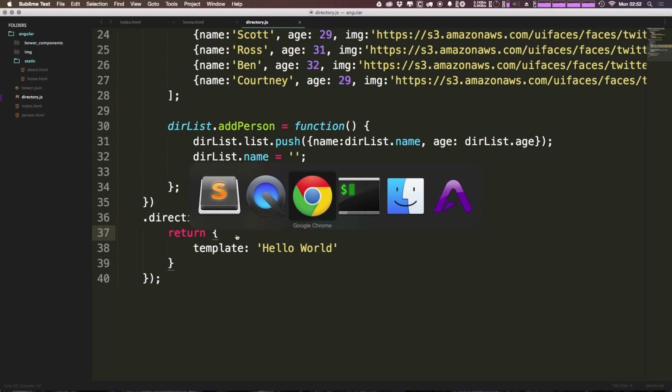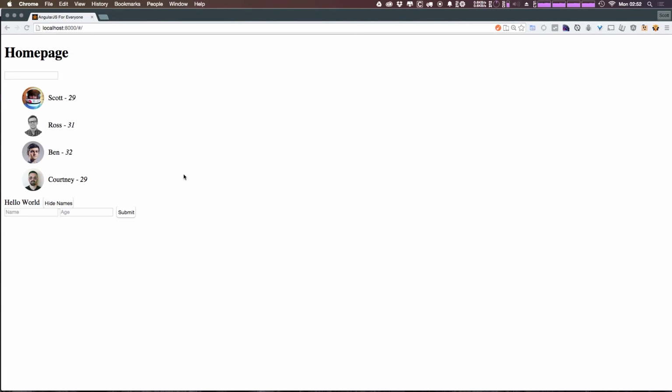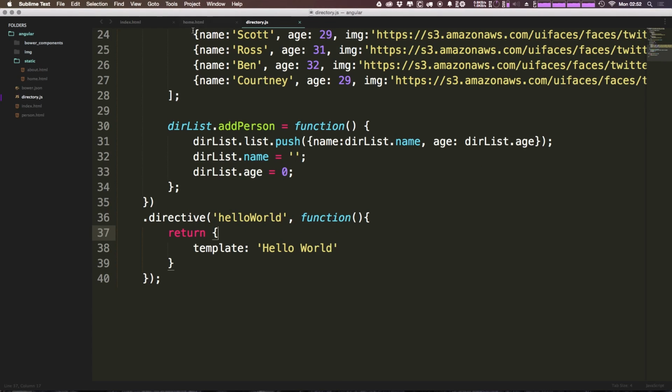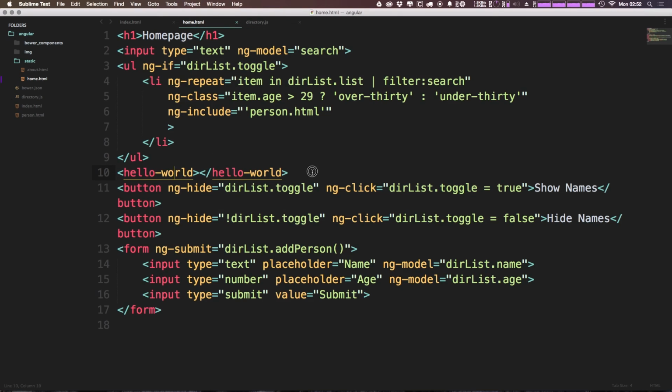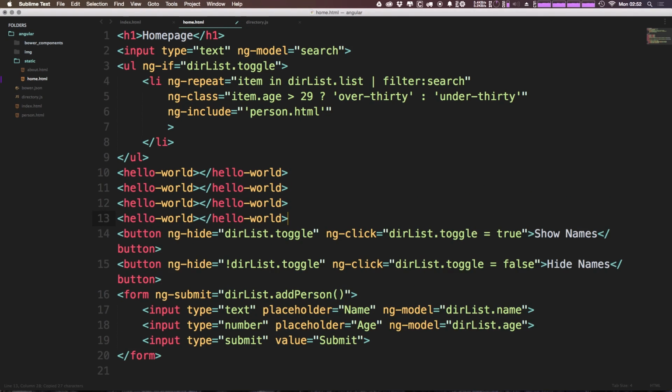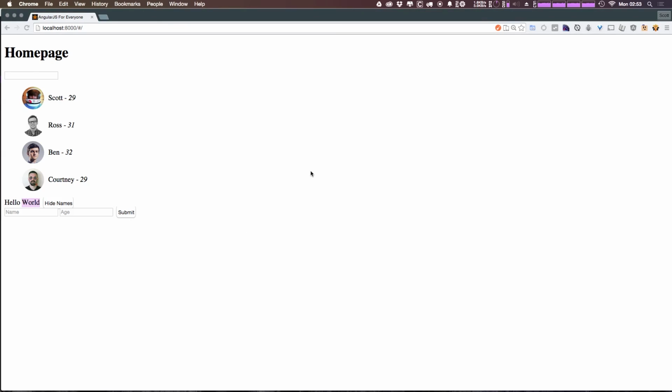Let's come to our application. Let's refresh, and boom, we have hello world sitting right here. And anytime we want to throw this hello world directive in our application like so, we can just paste it in here a whole bunch of times. Every single time, it's going to output hello world.